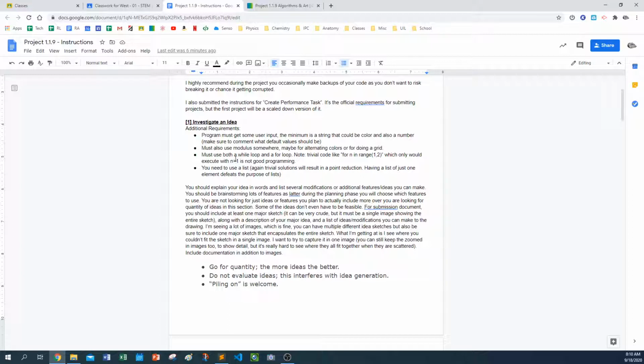So, for example, it needs to also use a while loop and a for loop. Recommend using the for loop for a list. But for example, this is an example of trivial code. For n in the range 1, 2. This will execute a for loop where n equals 1 is the only thing executed. So this code will only execute what's in the for loop one time. That is a trivial for loop, and it's unnecessary.